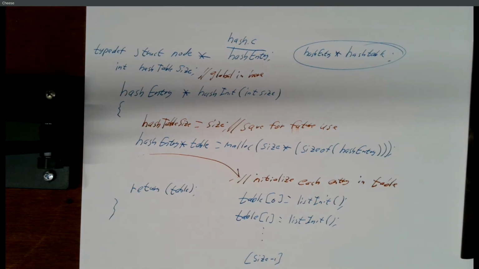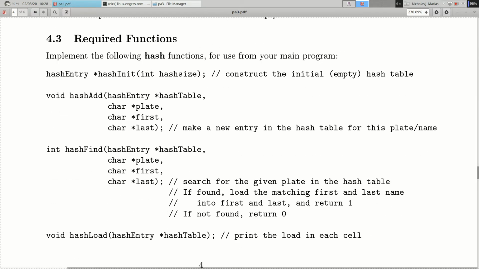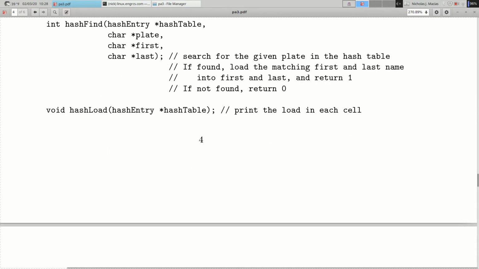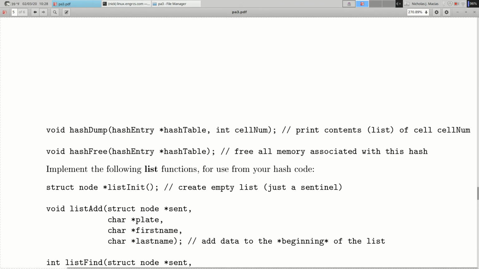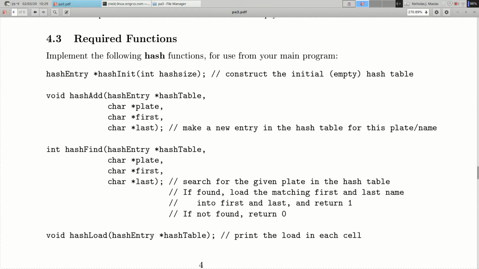So think about this as you're going to hand this hash function to somebody else, and they want to just interact with it through this relatively short list of functions: hash init, hash add, hash find, hash load, hash dump, and hash free. And those are the only things the user wants to do with your hash. This is important: you interface with your hash through exactly these functions.